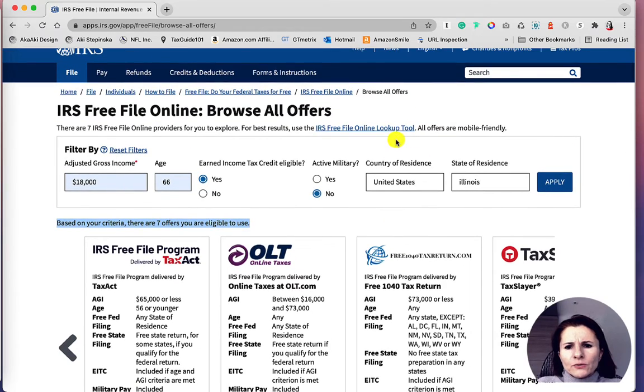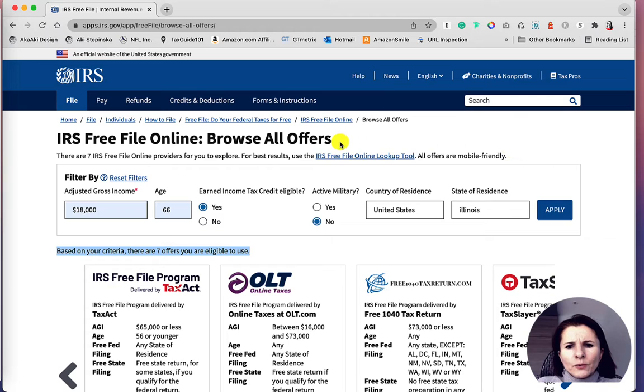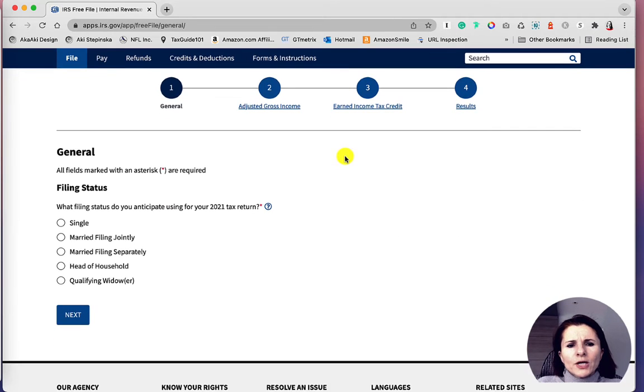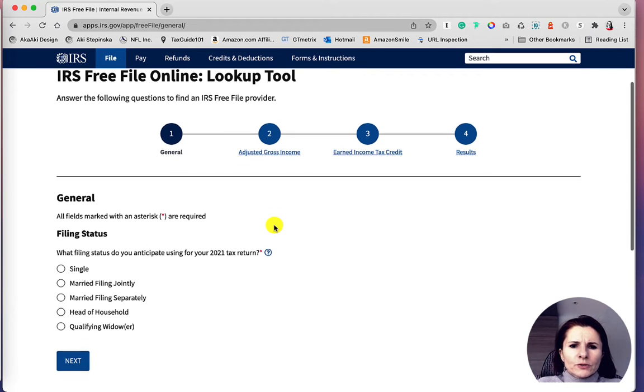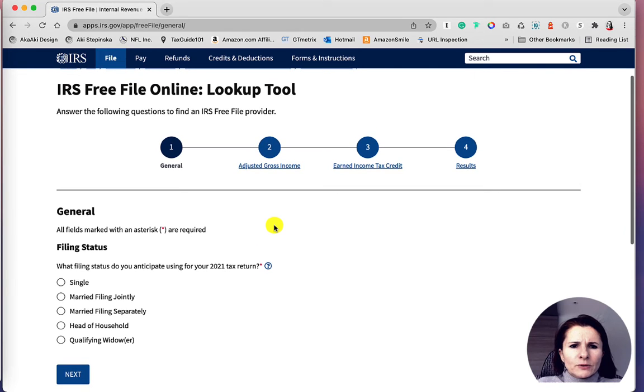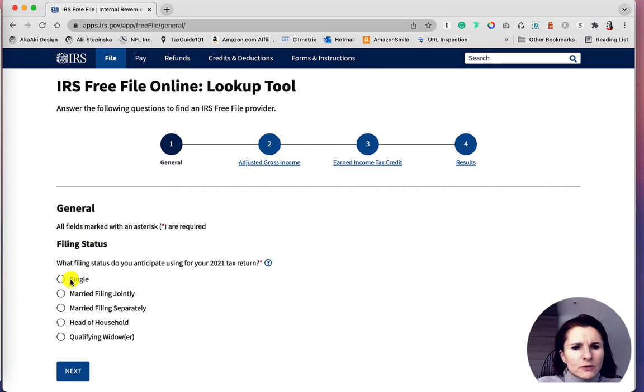Another way to search for the best tool for you is click this IRS Free File online lookup tool. So here you actually will have to provide a little bit more information, but it will let you figure out which software is the best for you. So you actually will filter out the ones that you shouldn't use because you won't qualify. So let's just fill this out.